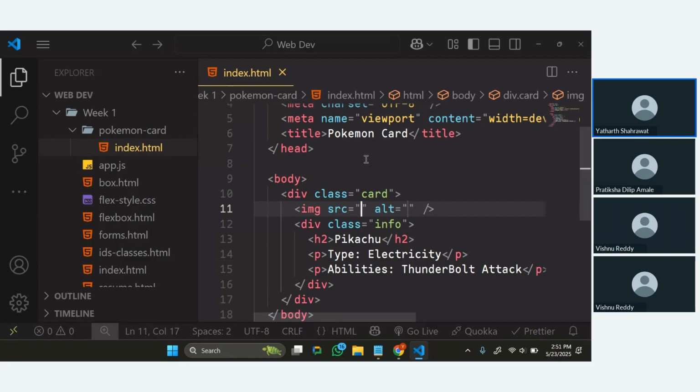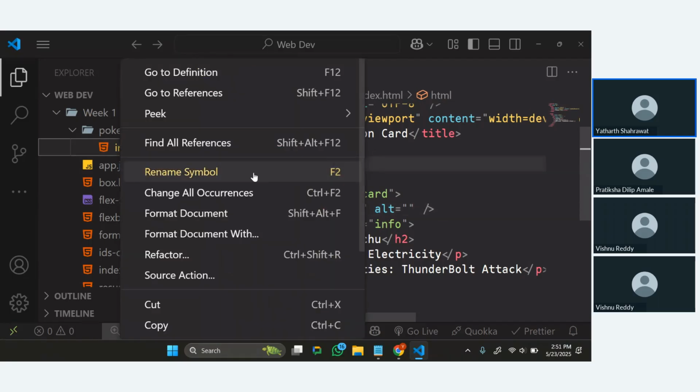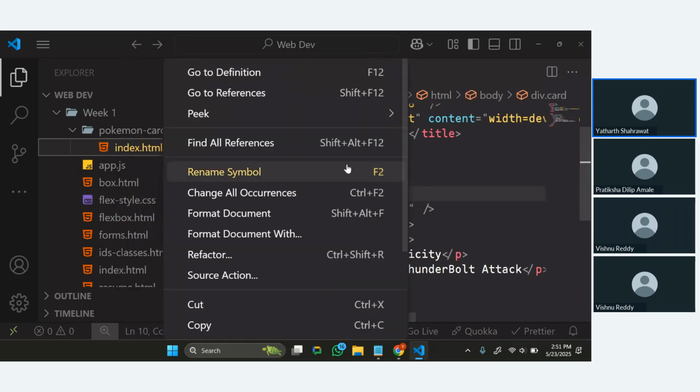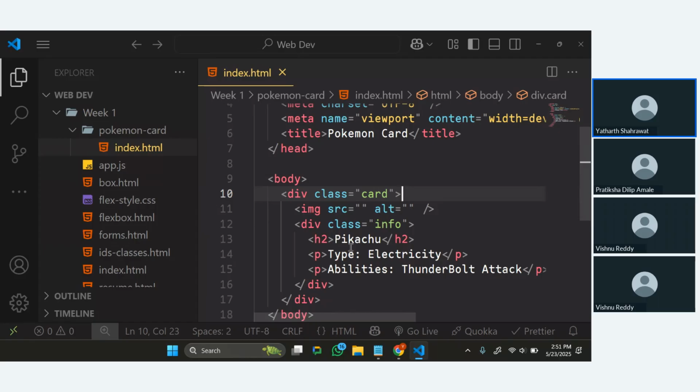Okay. And if you want to format, you have to just right click and click on format document. Okay. So it will be arranged in a very nice manner. You will format your code with proper indentation. Indentation is space that you see here. This is all indentation. Okay.